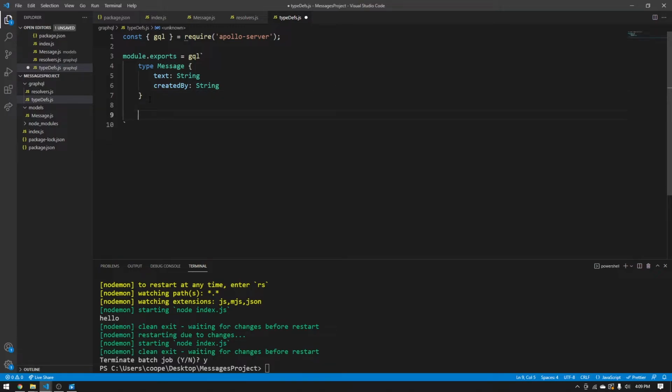So let's go in here. We are going to have a type Mutation, which is pretty much createMessage. So this is going to allow us to actually create our message. We're not going to define it here 100%. This is just the type definitions. We have to go into the resolvers to explain how we want these mutations defined.